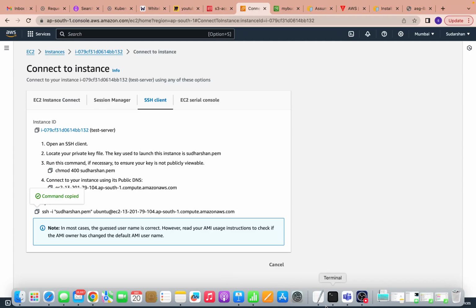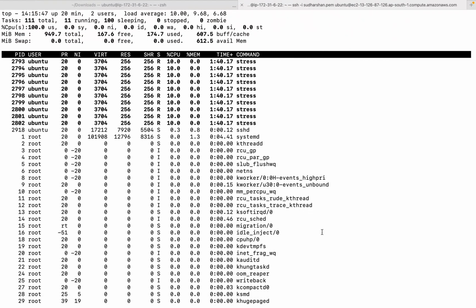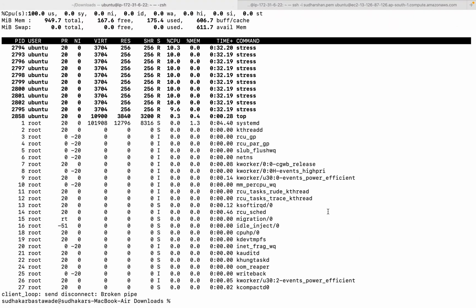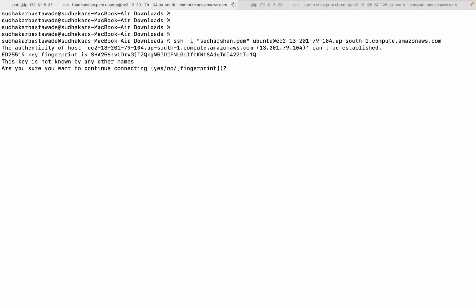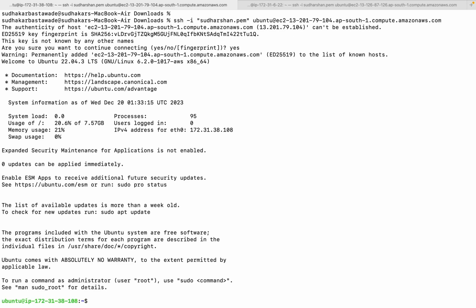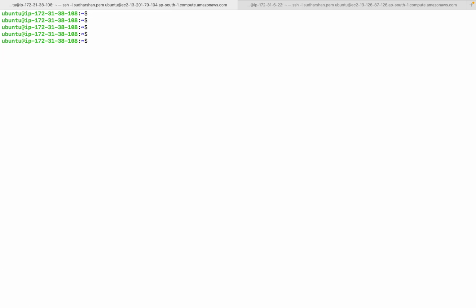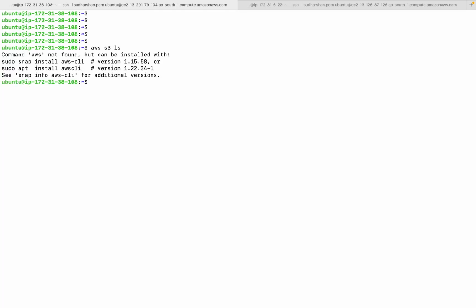Okay, go to the terminal and log into the test server. So I'm logged into the test server. Just imagine that in the server my application is running and my application wants to access the S3 bucket. See here, it is telling that AWS is not configured. So what I will do is quickly install the AWS CLI.